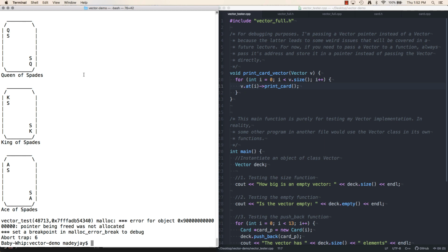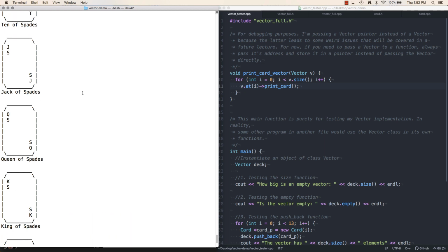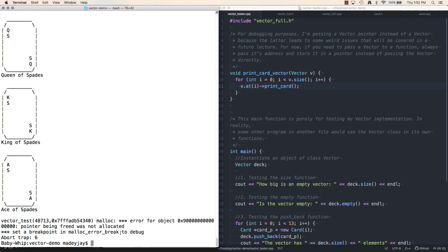So it printed all of the cards seemingly without issue, but then I get this tragic error at the end. Malloc error, break to debug, abort trap 6. Pointer being freed was not allocated. So I think that's the best clue here.